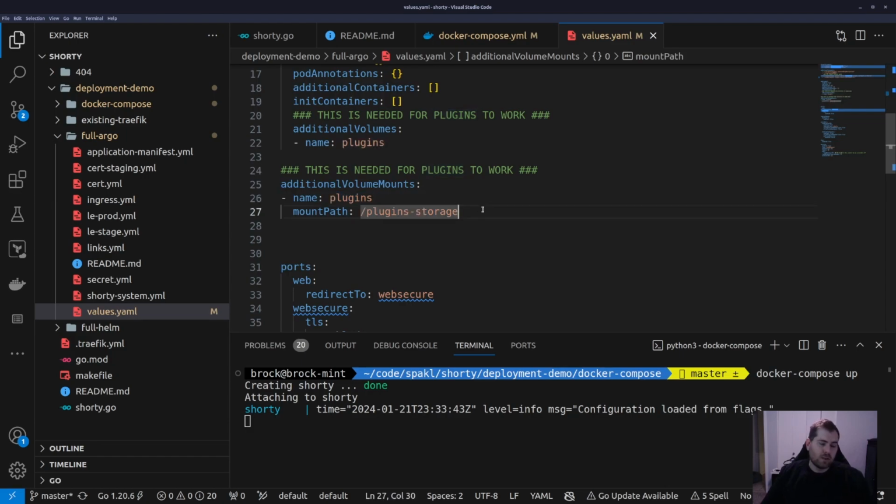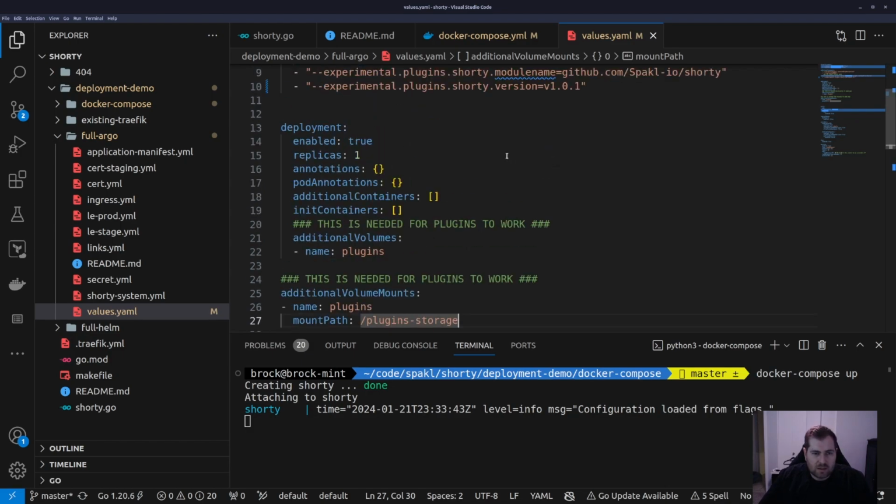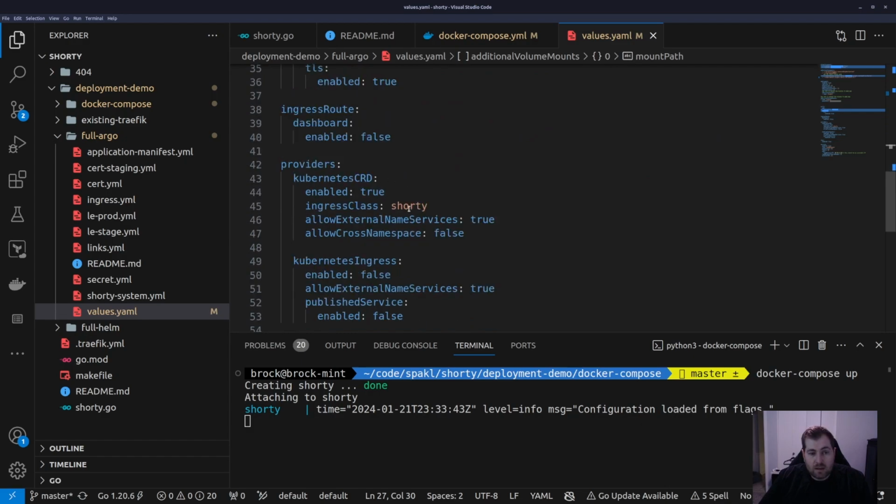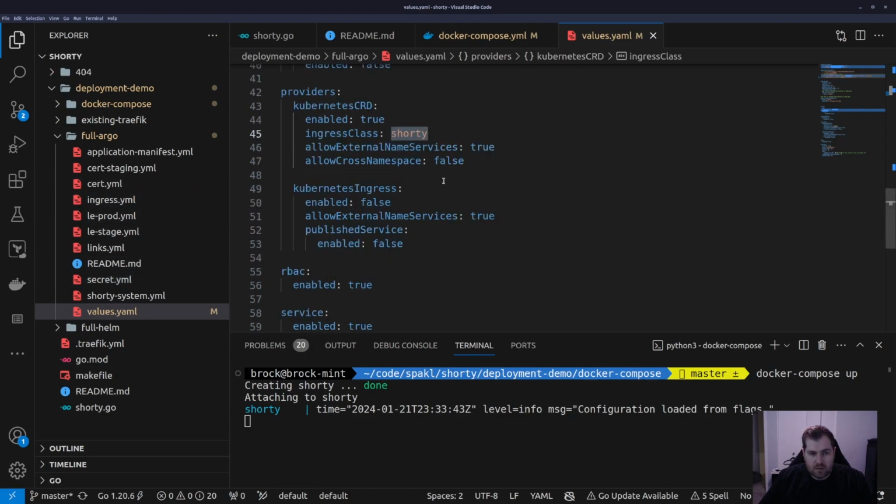If you don't do this, it's basically going to say we're trying to install the plugin, but it's a read-only file system, and it's going to say the plugins are all disabled. It's not working. So that is completely essential. These three things are exactly what you need. And then your Ingress class is right here. I set it to Shorty, but it could be Traefik, Traefik internal, whatever you have. That's all you need to know for making your Ingress route. Other than that, it should be good.